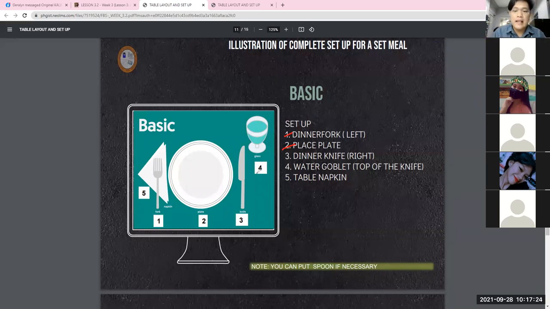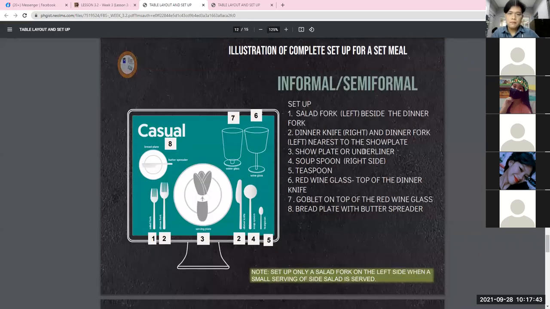Okay. So next is the dinner knife on the right. Then we have here the water goblet, then the table napkin. The water goblet should not have water in it yet. This one has water already, but it should have no water. Okay, next, let's go to the next slide.